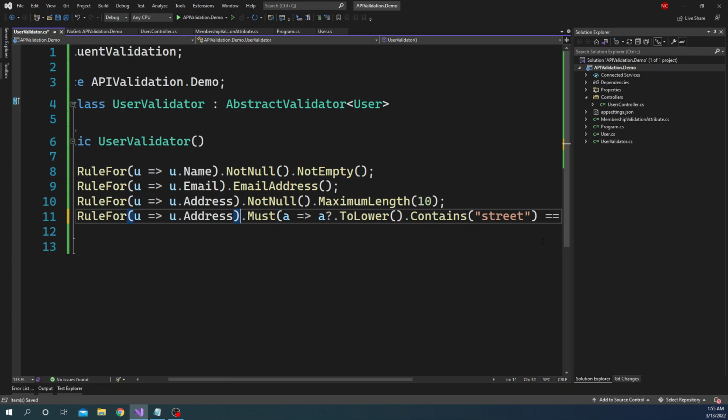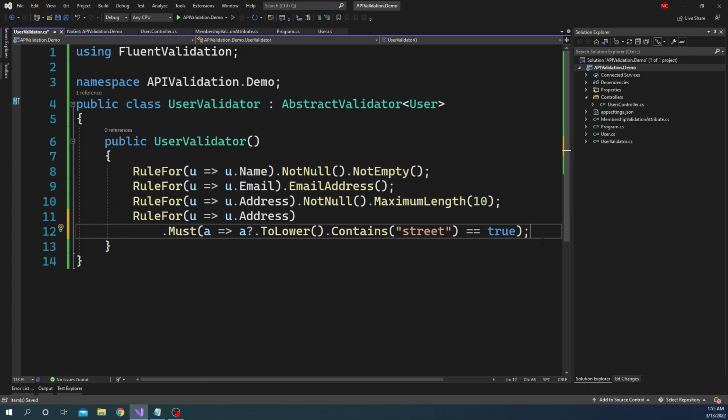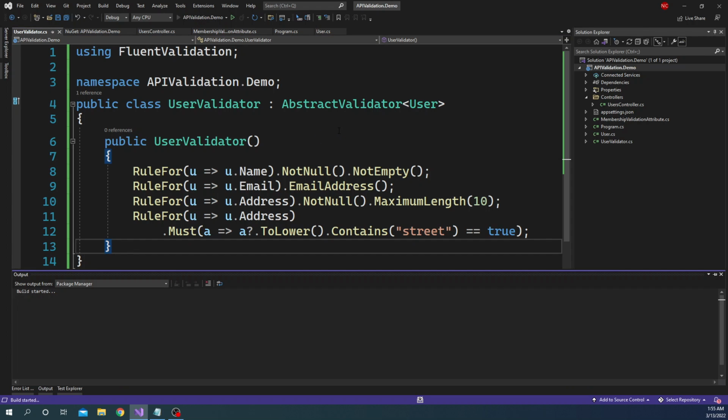Let me move the Must into the next line for better visibility. And now let's just finish here. We are going to do a couple more modifications to this, and then we'll go to the next set of validations. So let's run this application now.